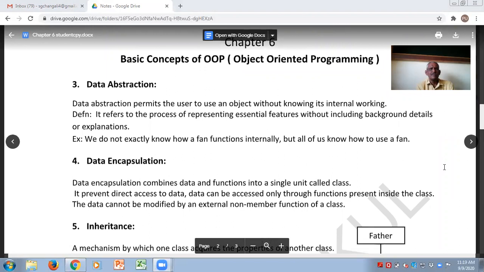That is data abstraction. The data abstraction permits the user to use an object without knowing its internal working. One more definition is that data abstraction refers to the process of representing essential features without including background details or explanations.